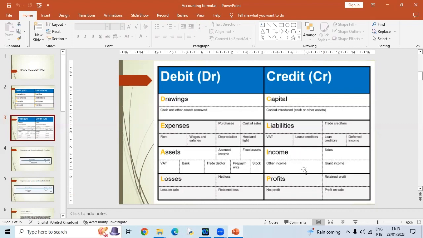Similarly, income, if you sell, you will get some money. So sales is one of your income. Other incomes like renting something, grants you are getting somewhere. Okay. And profits, retaining profit, net profit, whatever you are expecting, you are getting that money. So all these things go into a single balance sheet.